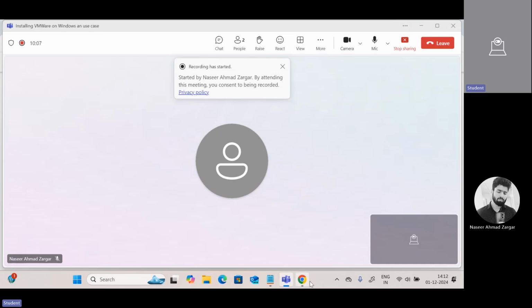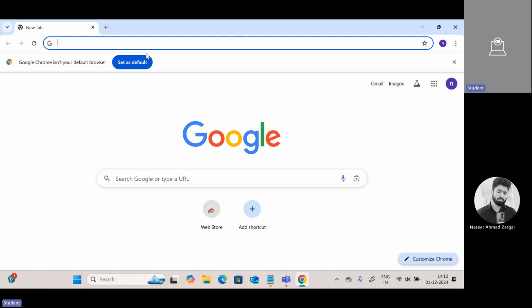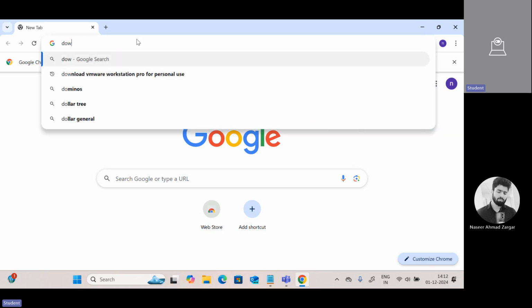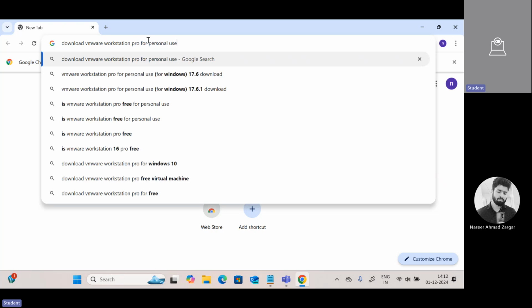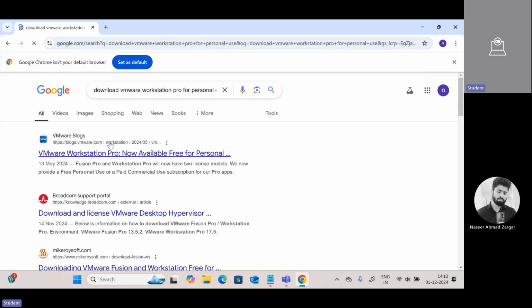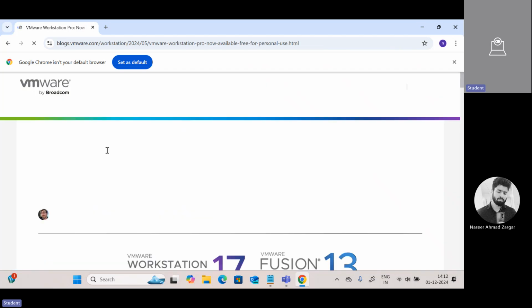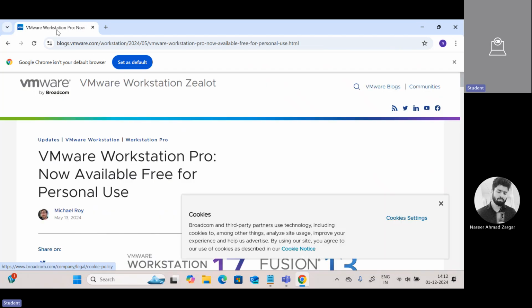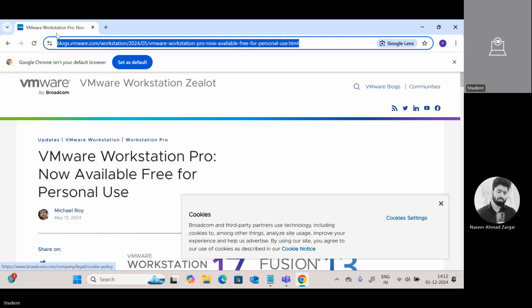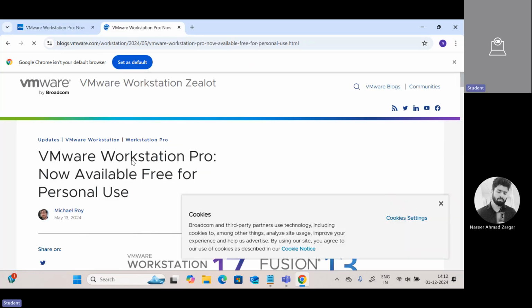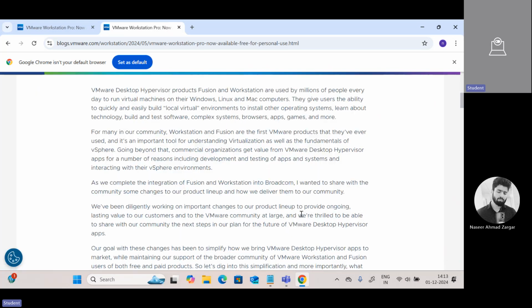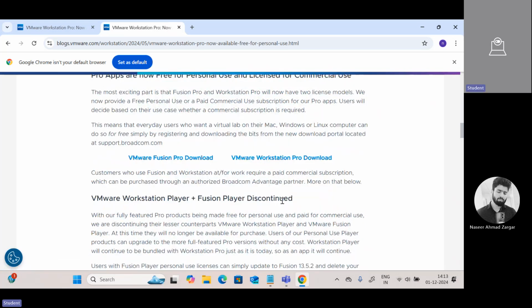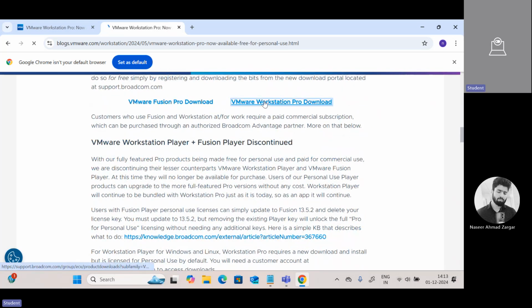So, starting with how you can install VMware Workstation, I'll just go to Chrome and type download VMware Workstation Pro for personal use. The moment I hit enter, it takes me to the official website, blogs.vmware.com. The important stuff here is that I'll keep it duplicated. I right click on it and duplicate. I'll use it later, and the reason why I duplicate it, I'll tell you later on. So I'll scroll down and click on the VMware Workstation Pro download.